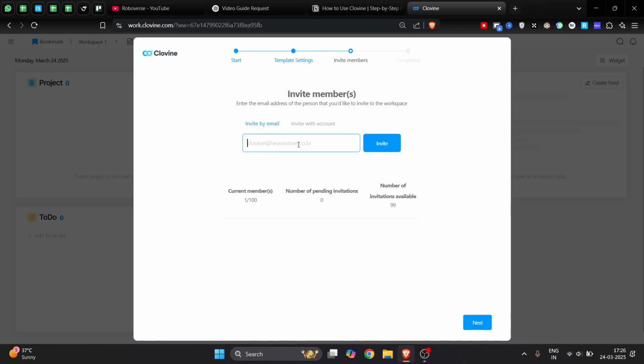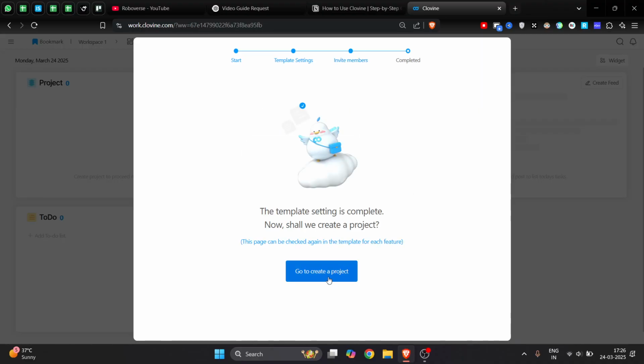Now here I can invite my team member, which I was just talking about. So you have to enter the email address, or you can just go and click on invite with account. You have to enter the user ID, right? So it's much easier if you just use the email and just go and click on invite. So the number of invitations available is 99, so you can work with 99 people at once. Now everything is done, as you can see here, completed.